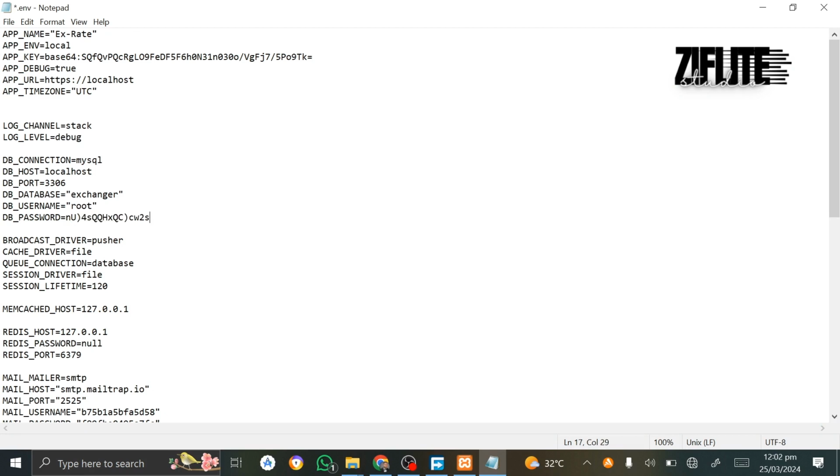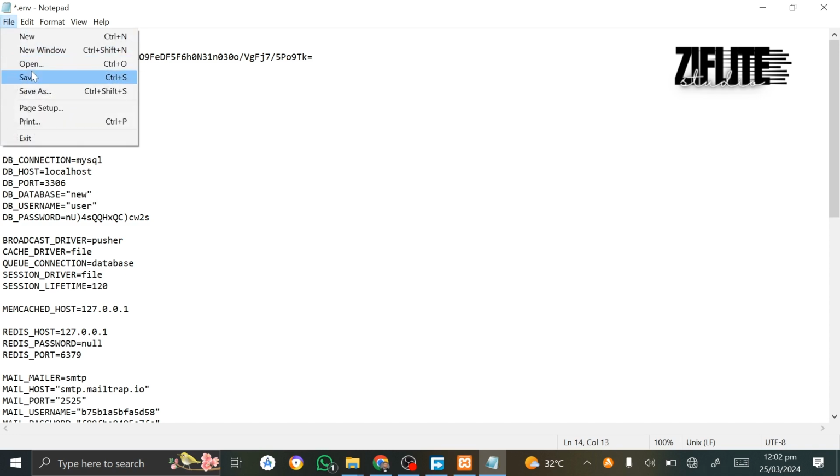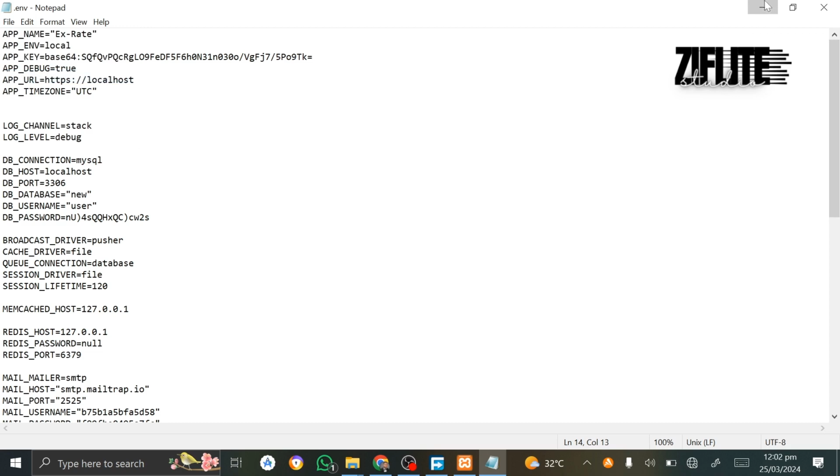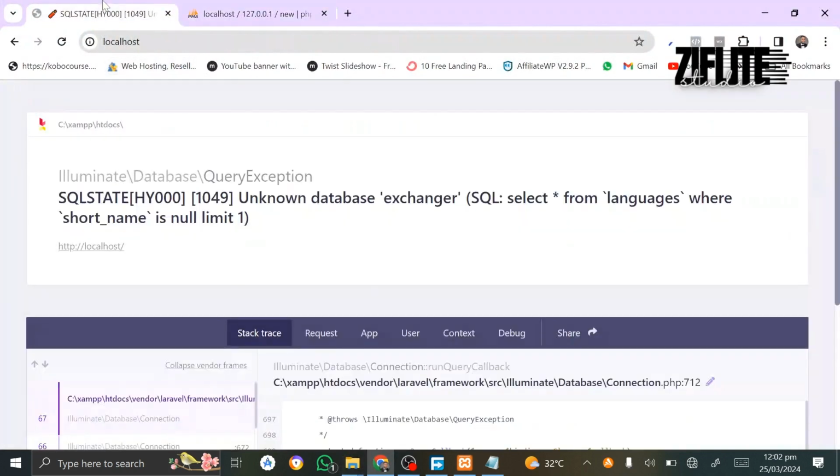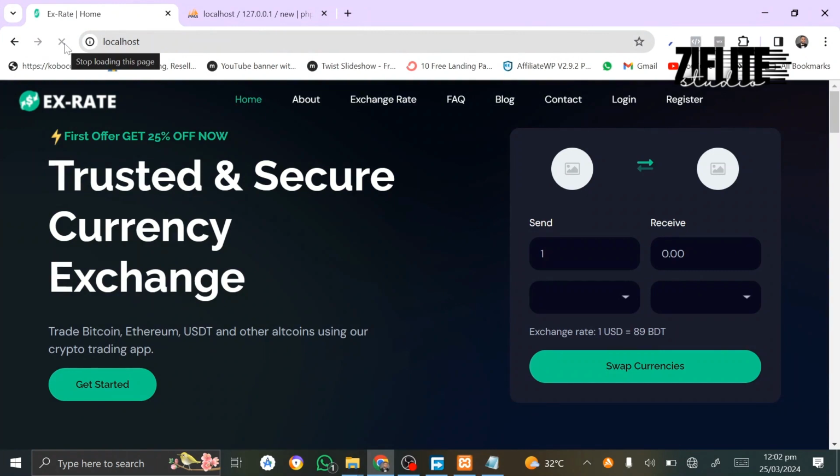So I copied my password. I'm just going to paste it here. For our username, we called it user. For our database, we called it new. All right, so next you want to do is click on file, save, and that's all. Now we come back to our browser here, I will just refresh this, and voila, our site is ready and prepared for just editing and changing.